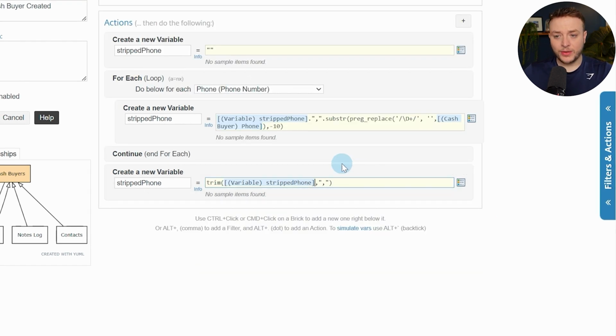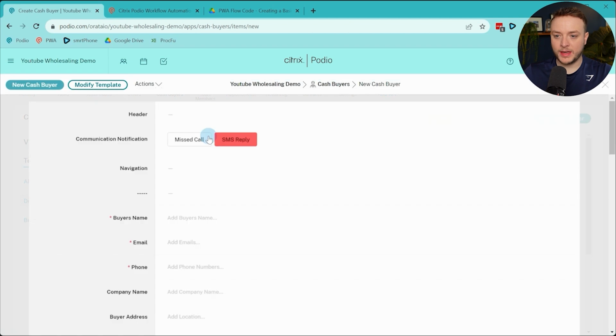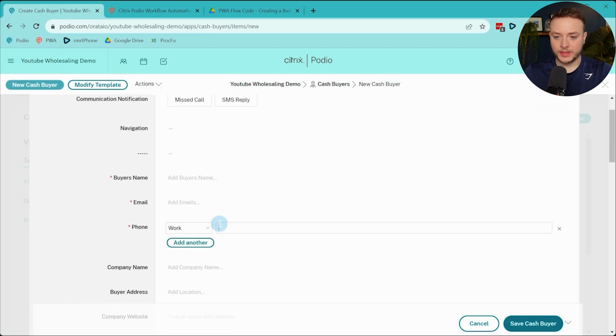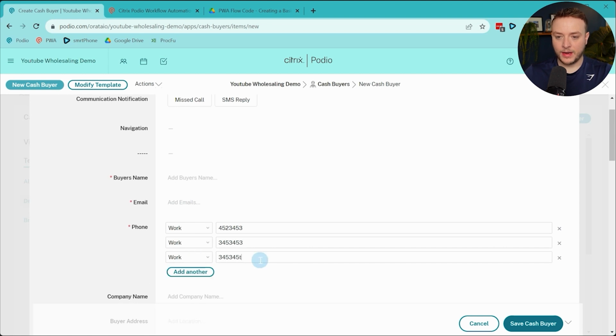So essentially, all this is doing is we're first creating an empty variable. We're then looping through each phone number that the cash buyer has. Keep in mind that a cash buyer could have multiple phone numbers. So he could have another, and another, and another.